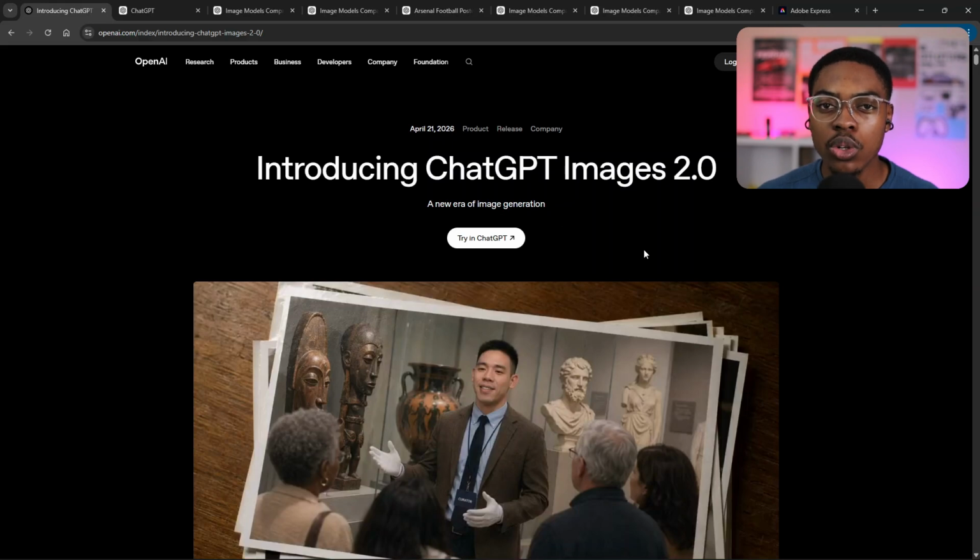OpenAI have released a new model, GPT Image 2.0, and as it suggests in its name, it is an image generation model. But wait, it has a lot more capabilities.